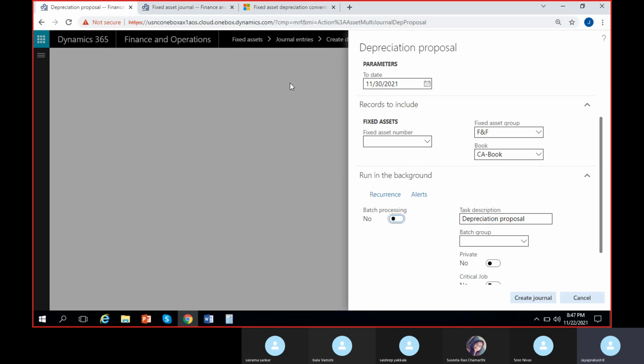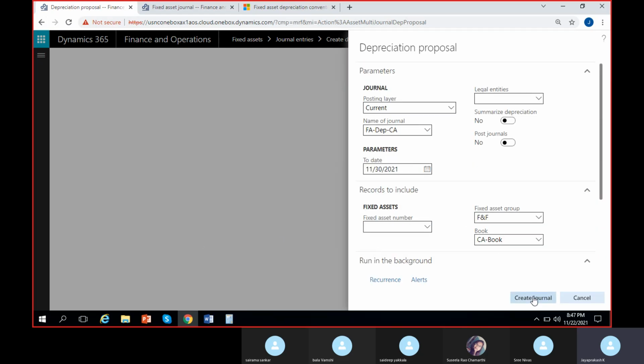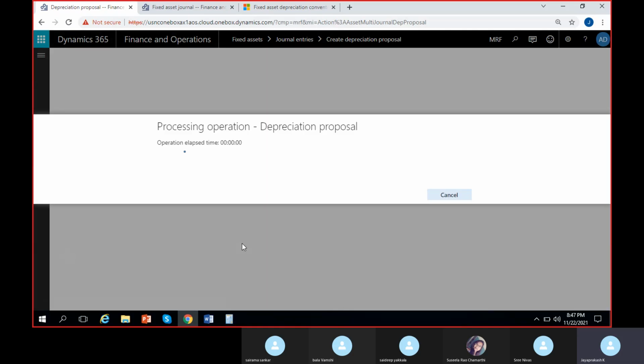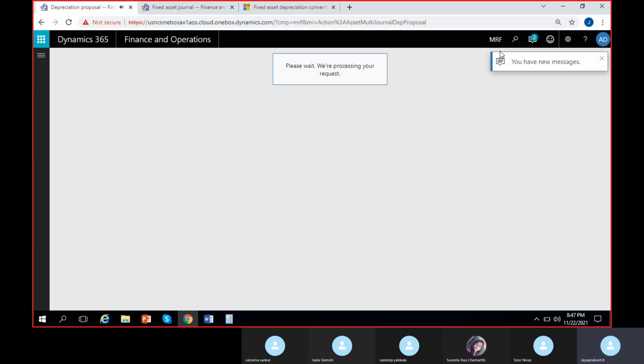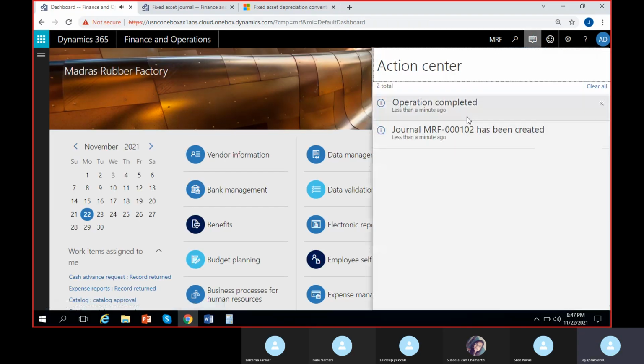If you run it in the batch, it will run in the background, and after a while, the journal will be created. Now you can run it here in the screen itself. After this selection, it will automatically run on the screen and create a journal automatically in the depreciation journals or in the fixed asset journals. See here, it is saying journal number 102 has been created.